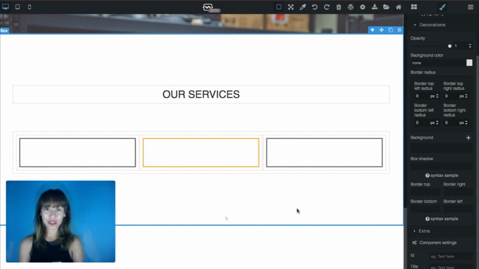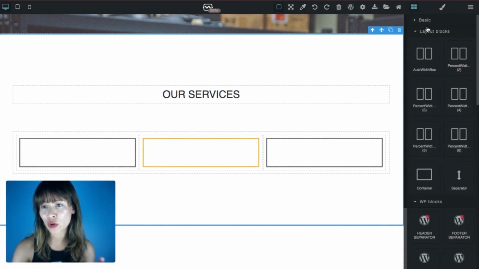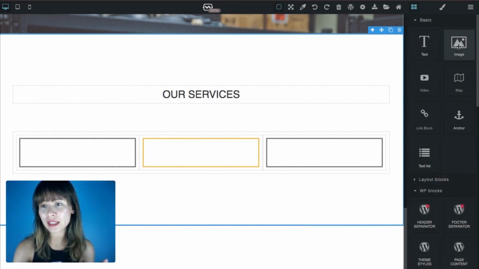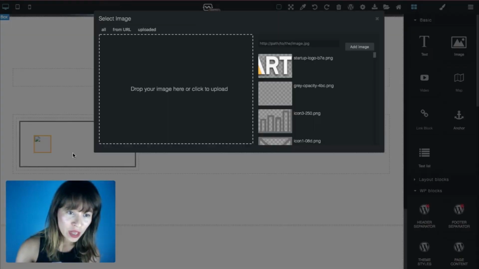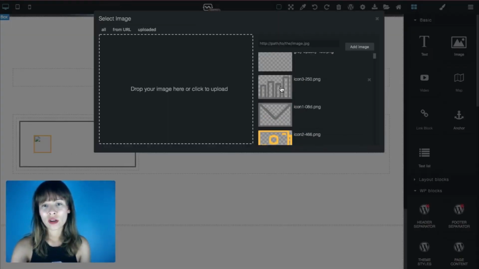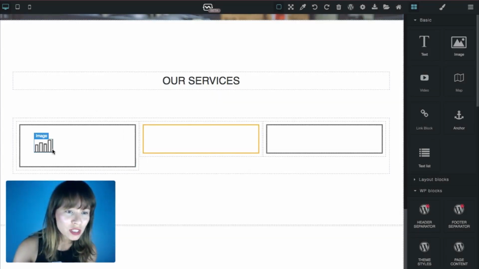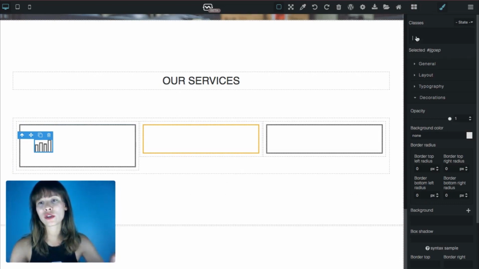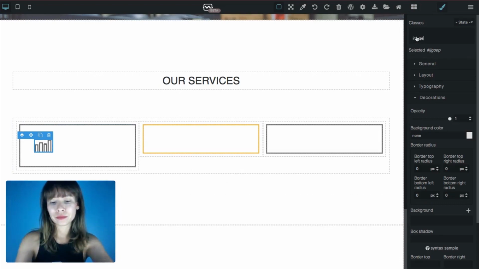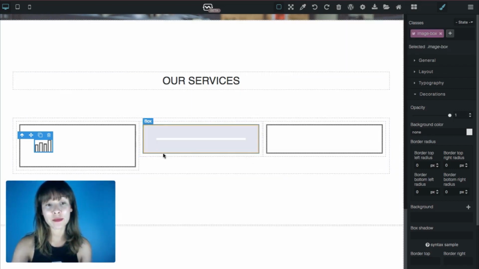And we're done with the borders. I'm going to drag out the image box now. So let's go back to the blocks and go to basic and drag out the image right now. As I said before, I have everything prepared here. So this is the image, and I'm just going to type a class. It's called image box.